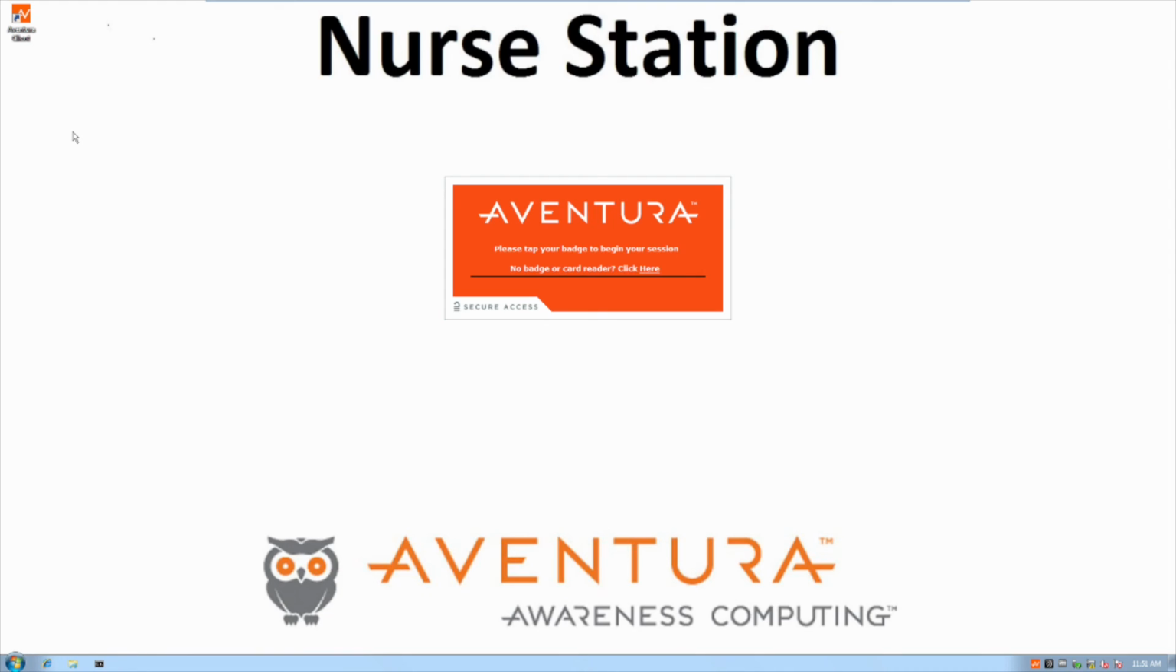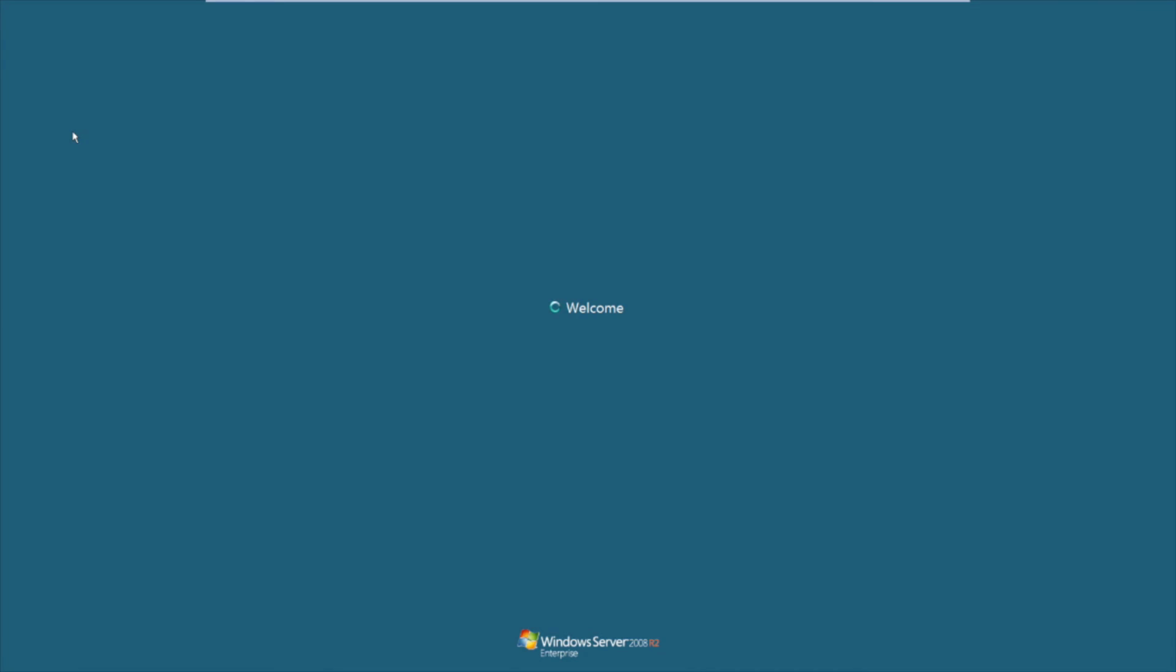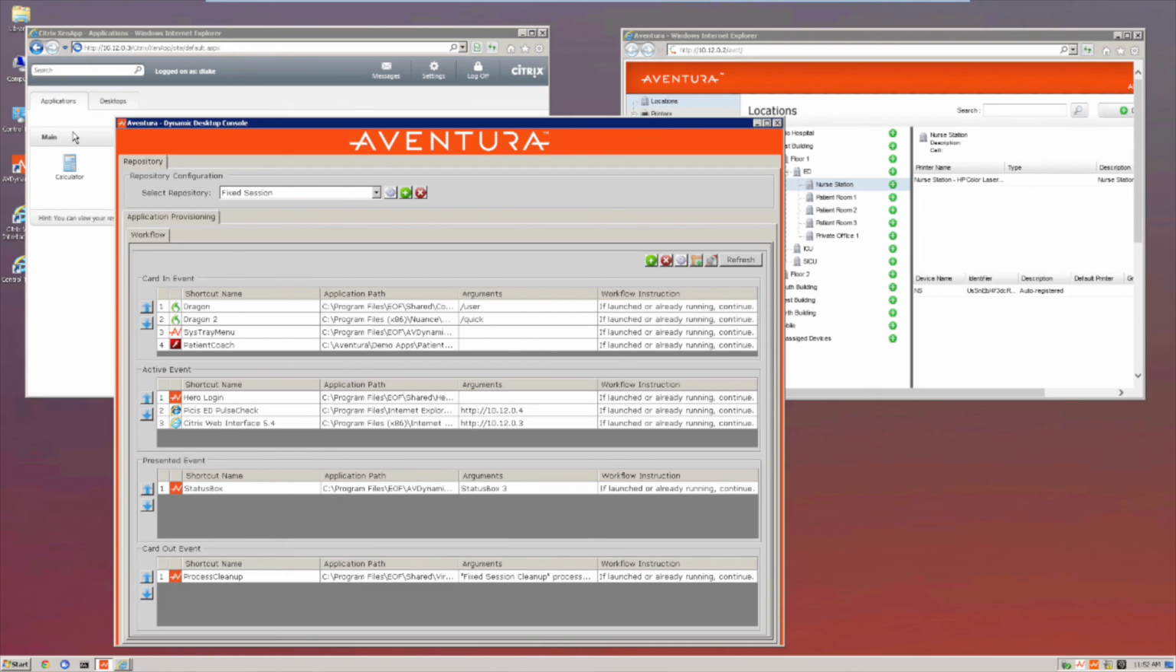Now, much like this user, who's an environmental services user and only requires a single application, there's other roles in the hospital that require applications that are non-clinical. In this case, we have someone from the IT department who's on the floor helping a clinician. You'll see that when the person from IT taps in, rather than getting a bunch of clinical applications, they get the applications they need to help administer their environment. And again, to secure their session, all they need to do is tap out.